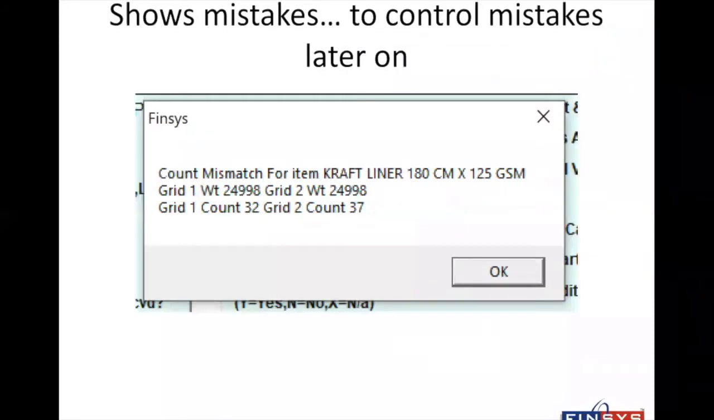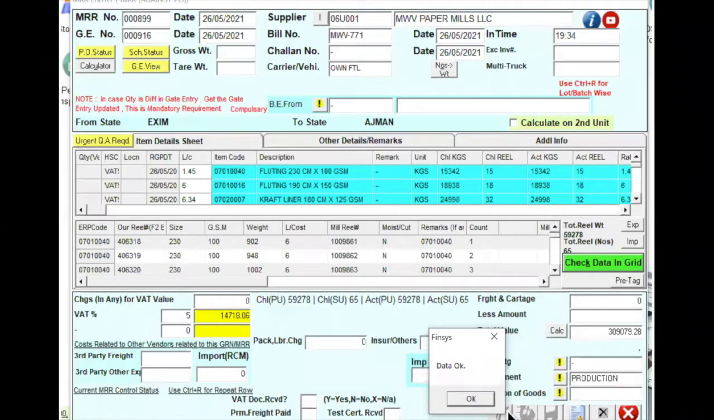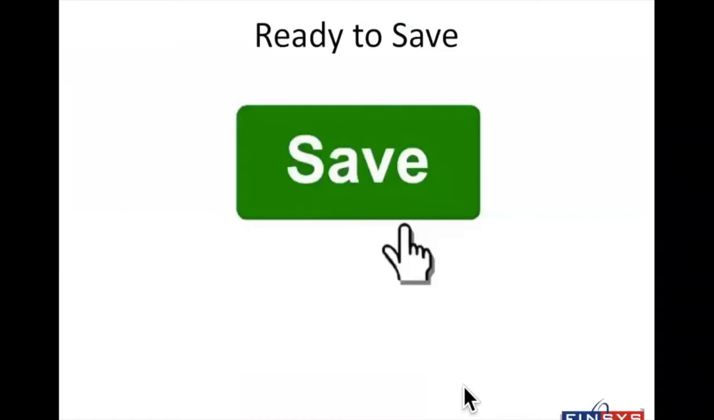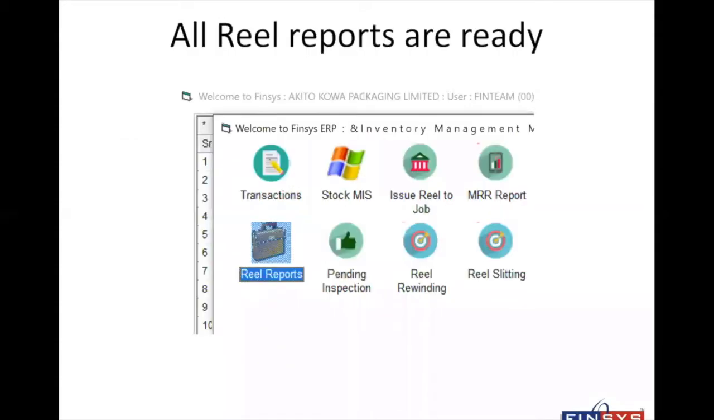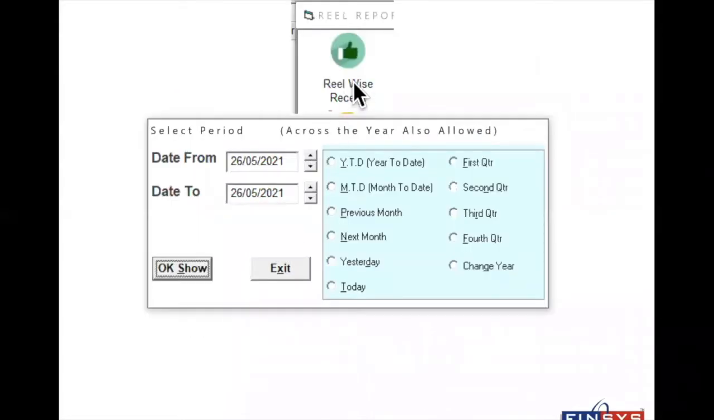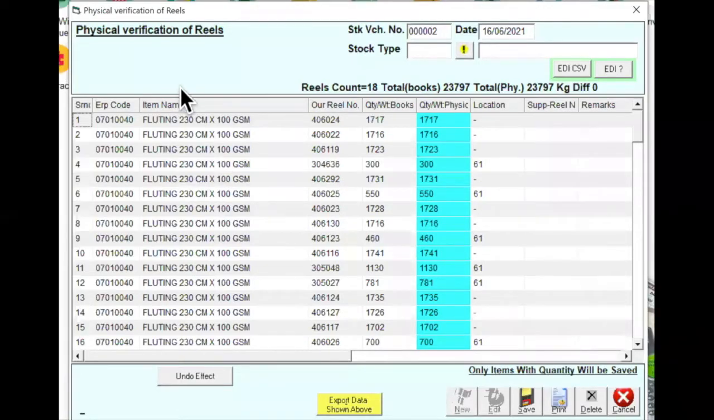And here it is. The alerts are there. If the alerts are all gone, then simply data is okay. Click. You press save and your MRR is ready. Your MRR is ready. So for this organization, all reel reports are already, whether I go into reel receipt or reel physical verification, all my reels come in properly as required.